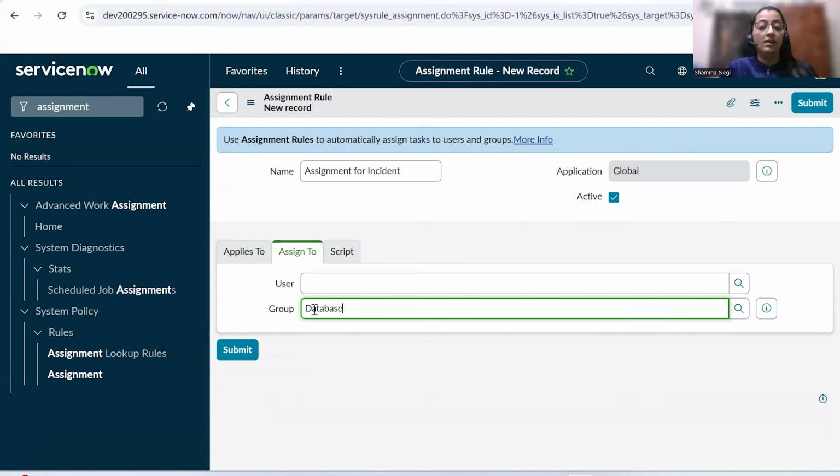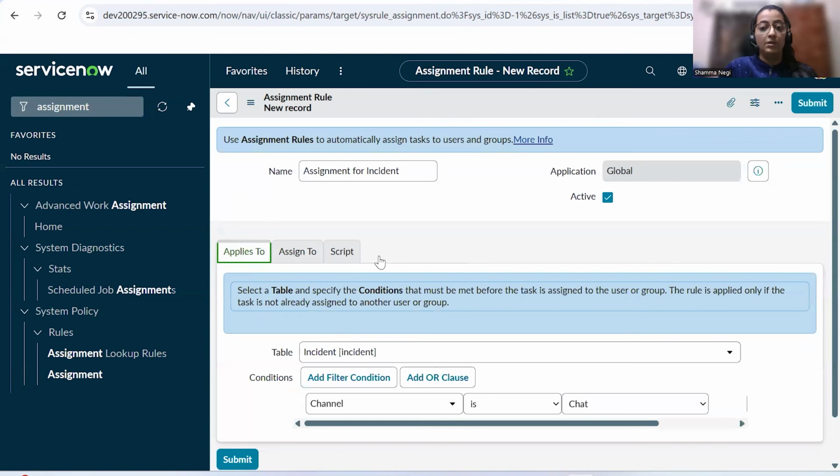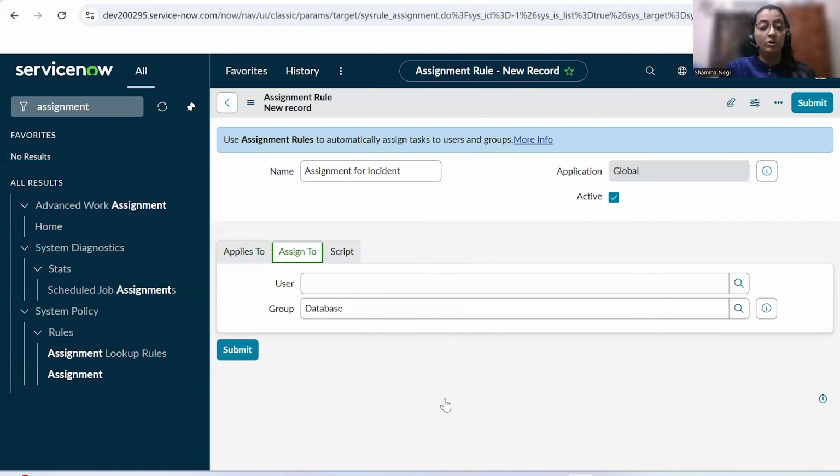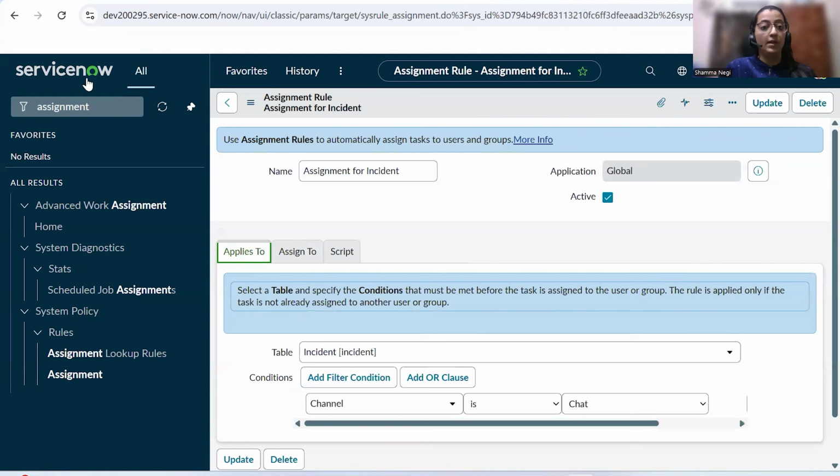Now what is happening here? We are actually giving the group, we're not providing any sysid. So this will make sure that whatever database group exists in the system, it will pick that group. So now we are putting this particular condition that whenever the channel changes to or is chat, then our assignment group should be auto-populated to database. Let's save it.